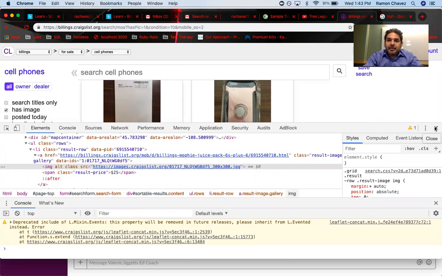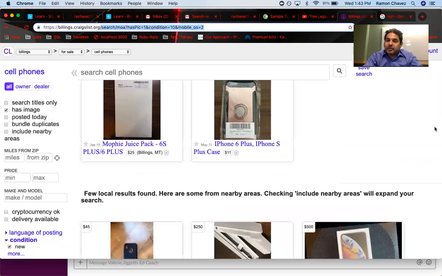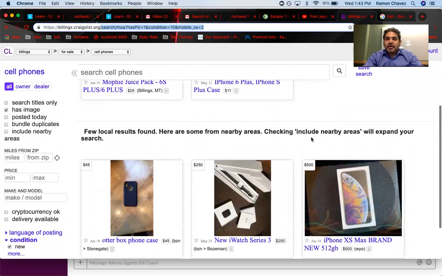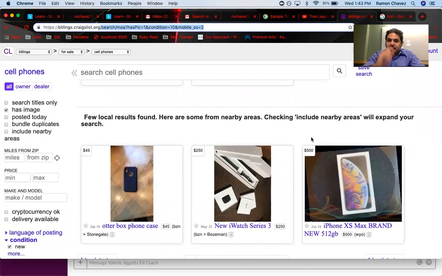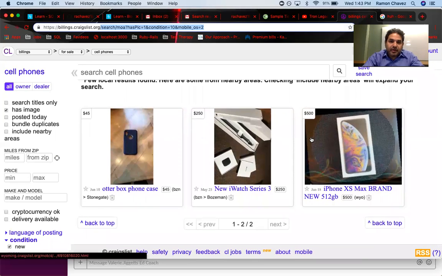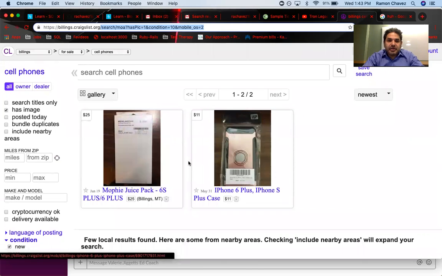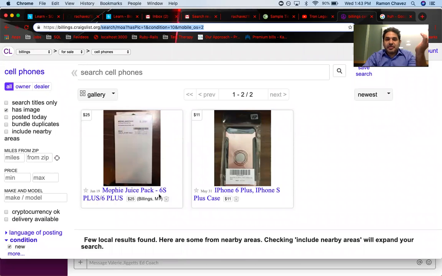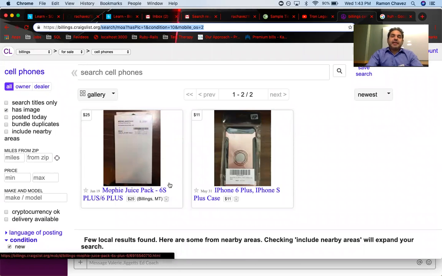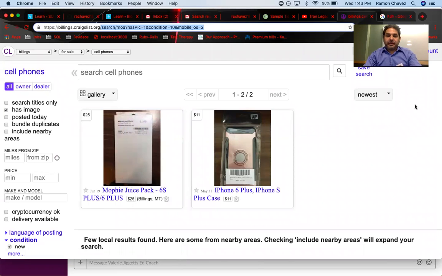And then in my program, I also recommend that whoever uses the program, or another program, do a minimum of 150, because you have some other things, like this one right here, which is a Mophie juice pack. You still can do it, but if you're looking for an iPhone or a watch, an iPad, it's not 25, so you want to do more, maybe at least more than 150.